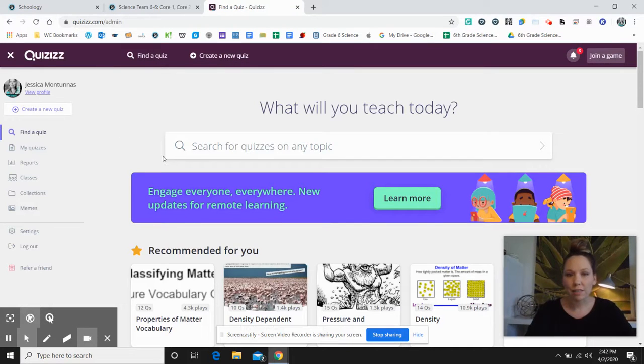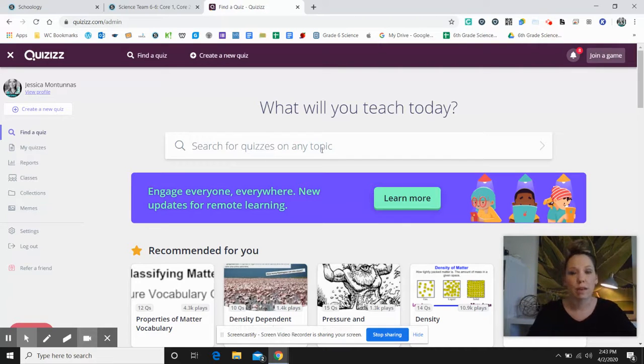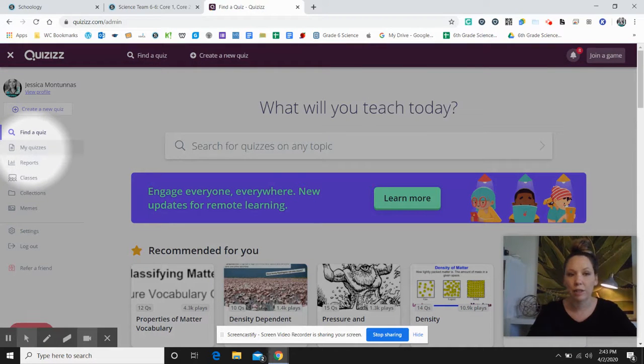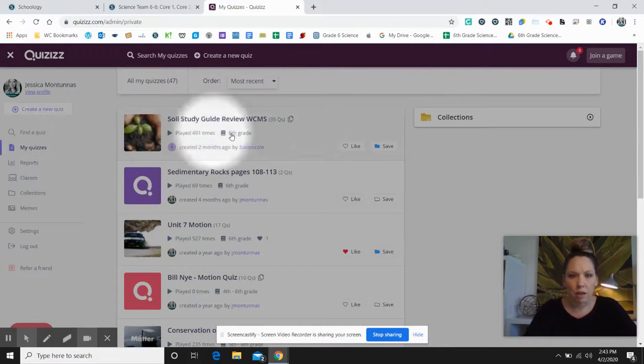Once you're logged in, there are several things you can do, and it's very similar to Kahoot if you've used that in the past. Right here in this window, you can search for quizzes on any topic. After you've made quizzes or found quizzes that you want to favorite, you'll find all of those in the My Quizzes tab over here on the left. If I click on this, I can show you some of them.